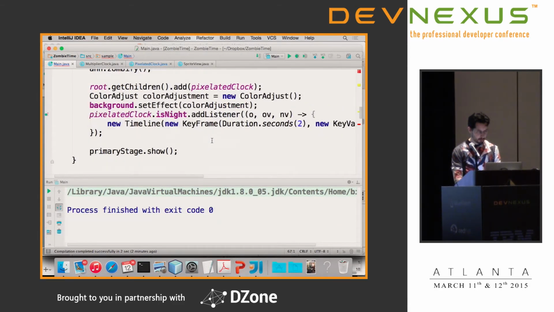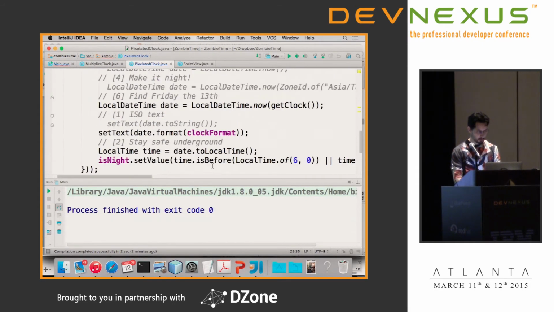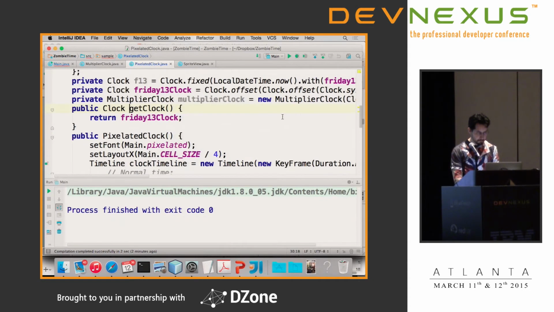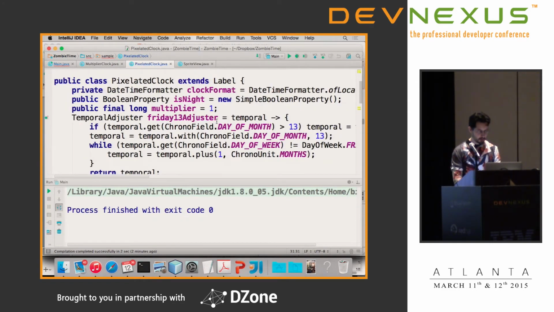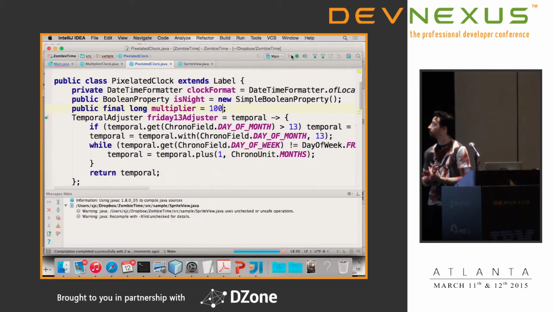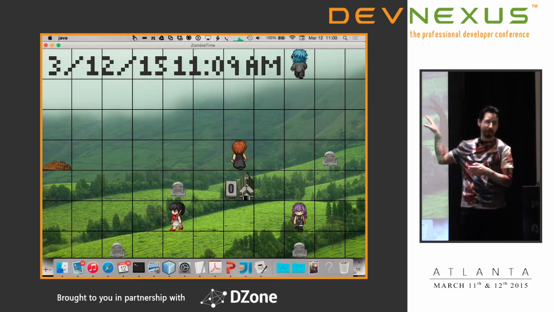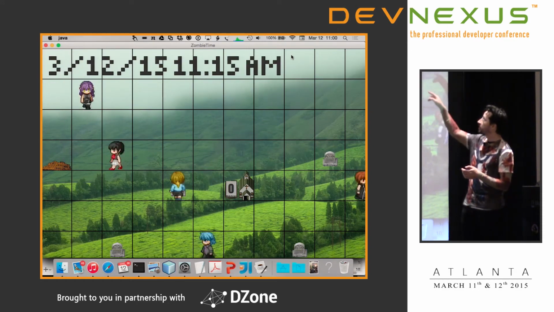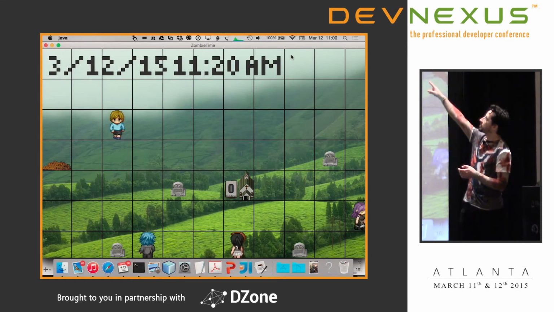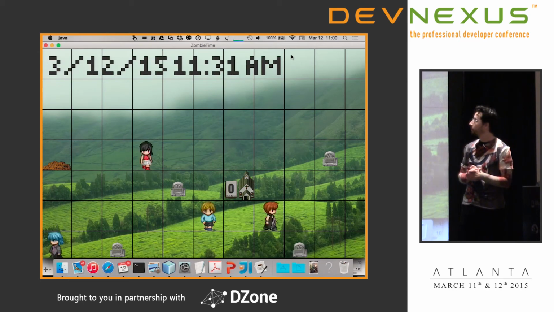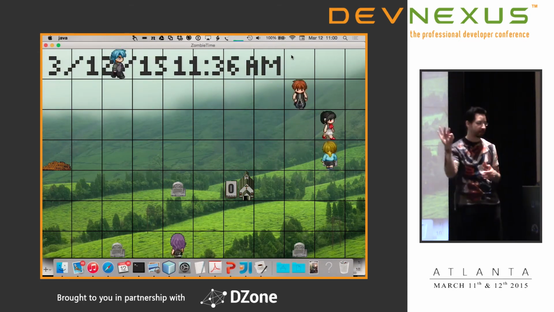So let's give this one a try. Pixelated clock. Multiplier clock. Let's put it in here. Let's see, and then our multiplication factor. Let's do 100 times normal speed. Let's see what happens. Okay, so it's going pretty fast. You can see that the animation is sped up, as well as the actual clock time. So seconds are ticking at about 100 times normal speed. And if we made this really fast, we would see the day-night shift.